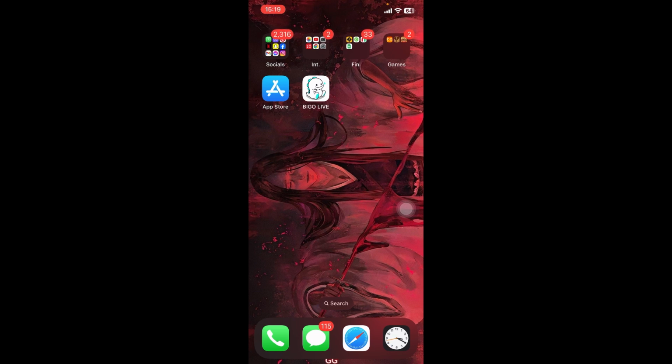First, you have to launch the Bigo Live app on your phone. If you don't have the app yet, you can get it from Google Play Store or the Apple App Store. Once you download the app, launch it.